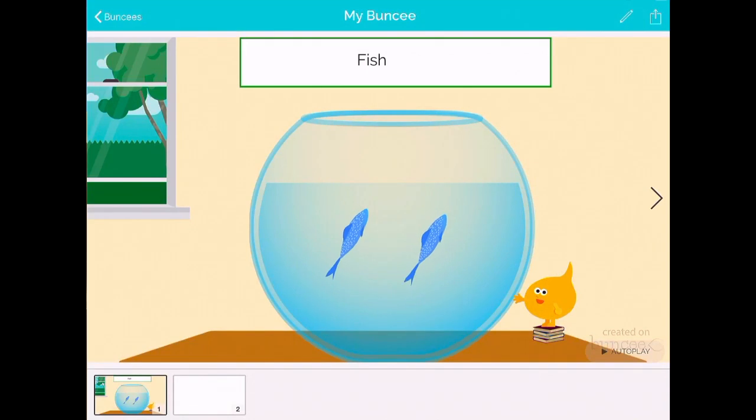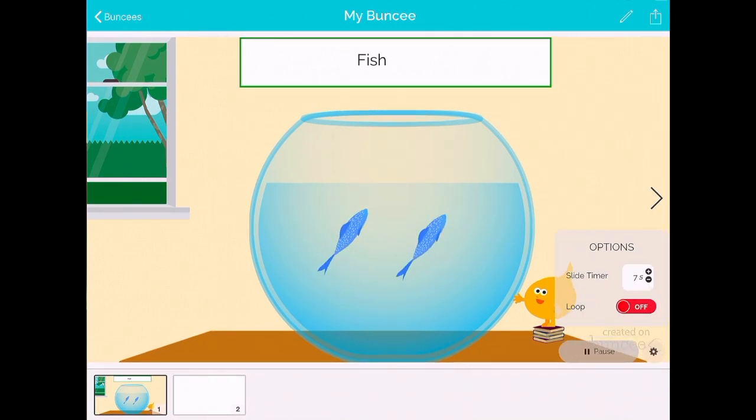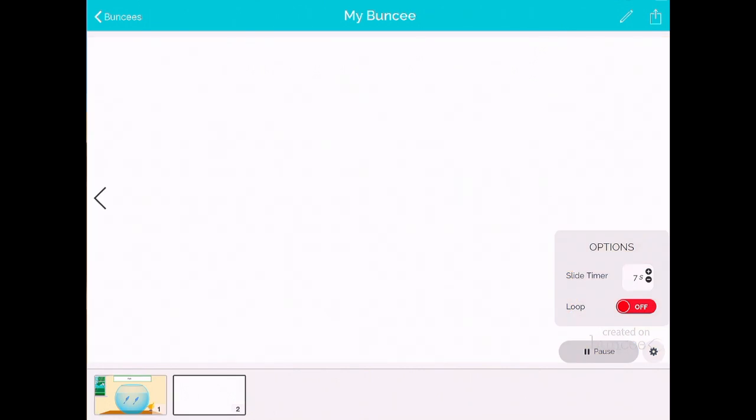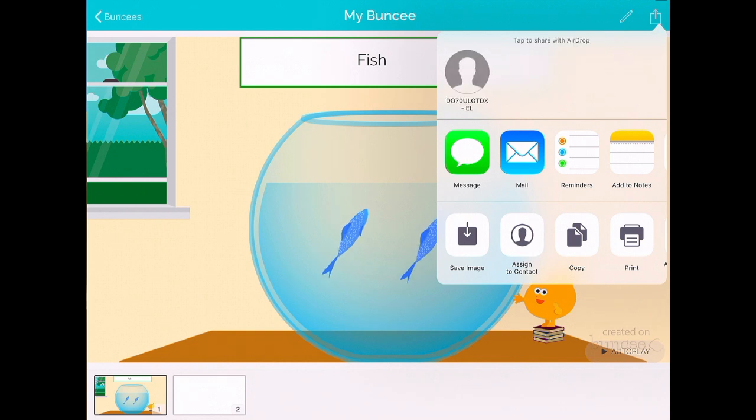Also in the bottom right corner, you'll see the word autoplay here. And if I tap on autoplay, that will bring up my menu for my slide timer options. And if I want to enable loop, I can also do that here too. But once I've got all my timer options the way I want them for each slide, and I feel pretty good about my presentation, and I'm ready to share it with the world, I'm going to tap up in my right corner, that square with the arrow coming out. I'm going to tap on my little share button here, and then you'll see all the options you have for sharing your presentation.